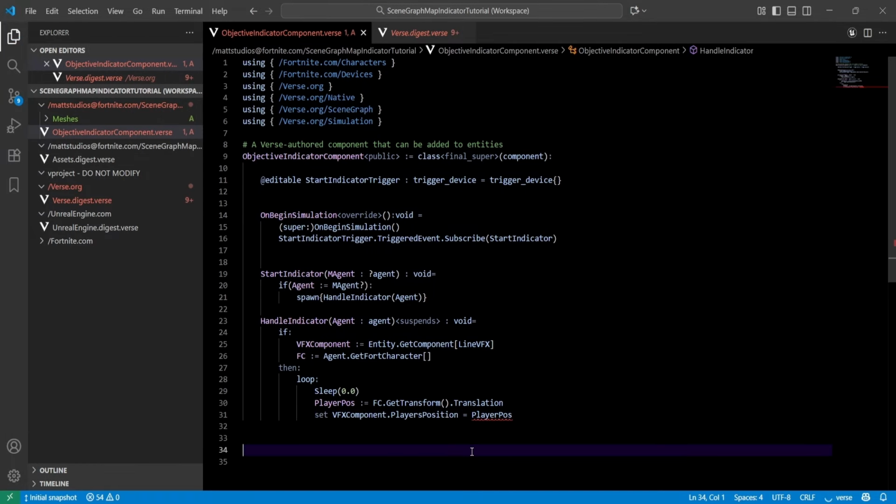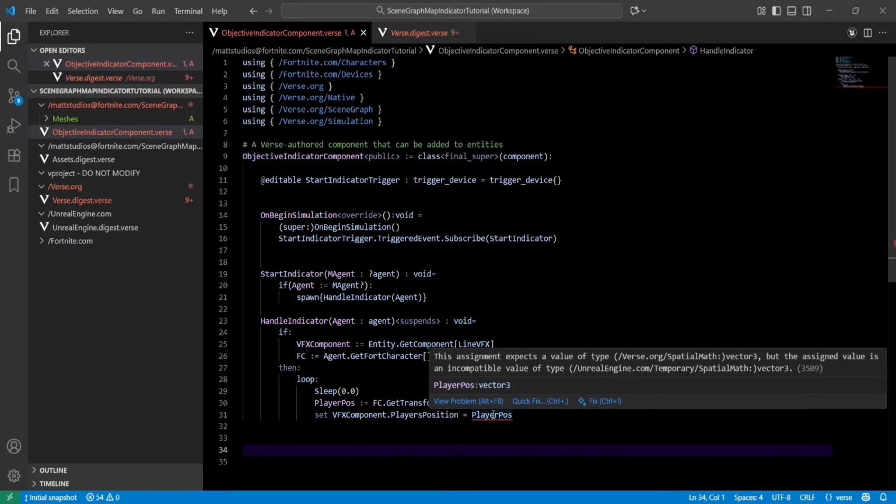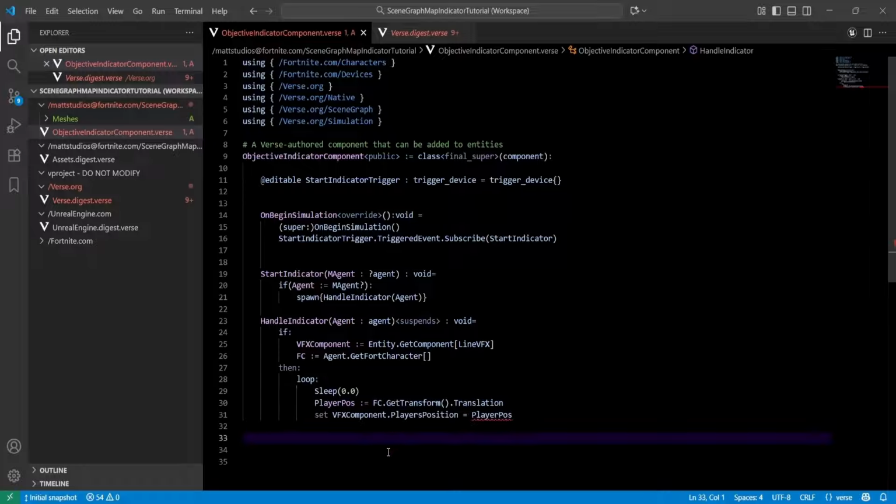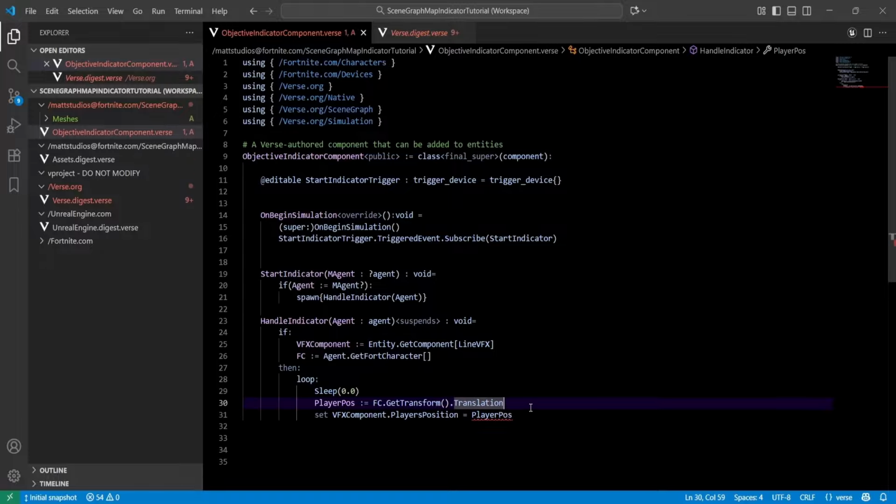However, we are going to get an error here, and that is because Verse has two different types of vector 3s. We have XYZ and left up forward. So whenever we get the player's position, that'll be XYZ, and our VFX component that we're actually setting it to is going to be left up forward. We're going to have to convert it, but it's not that big of a deal.